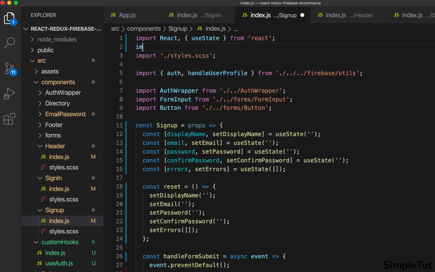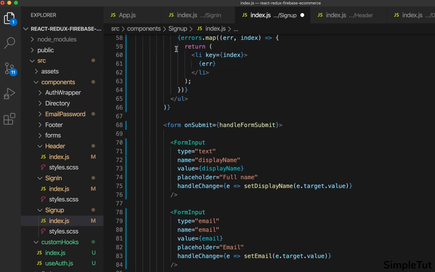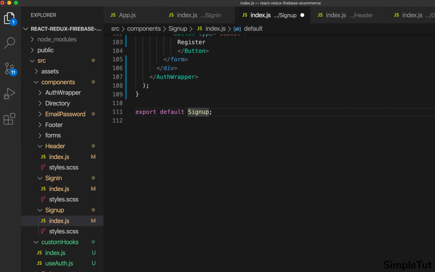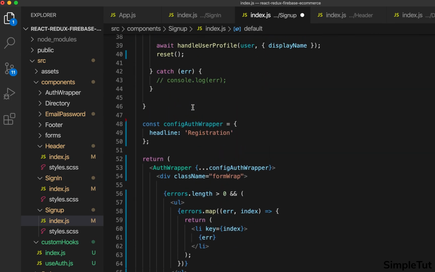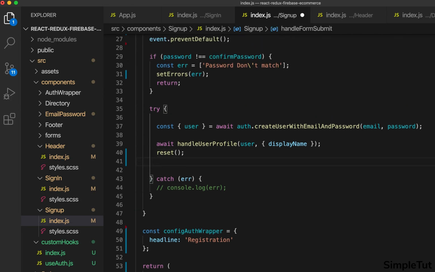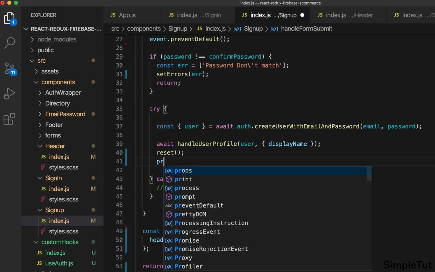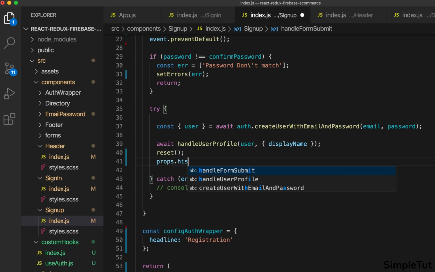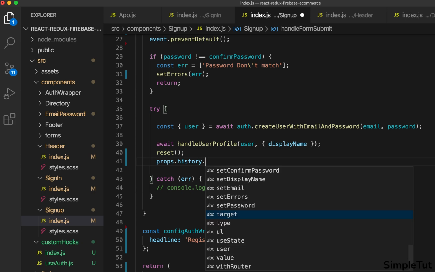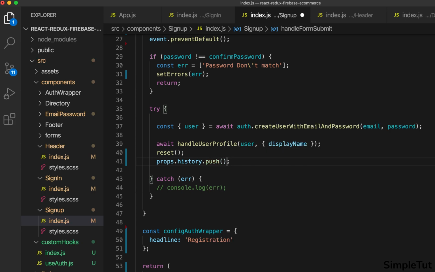Come over to the sign up component, and I want to import something from React Router DOM, which is going to be withRouter, and we'll need to wrap where we export our component. So where we export sign up, we'll need to wrap with router. That will give us access to the history, and we can use that. So we can say props.history.push, call that function, and we're going to push them to the home page.